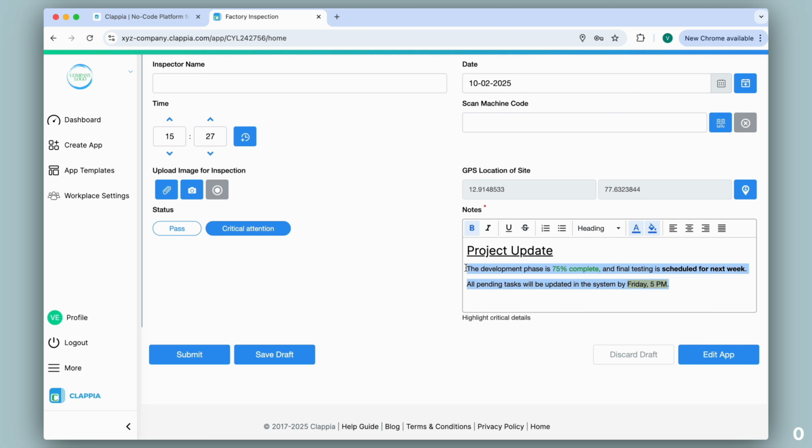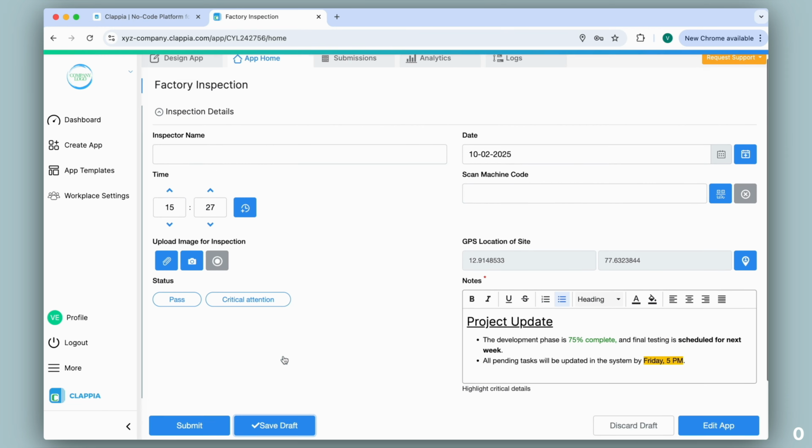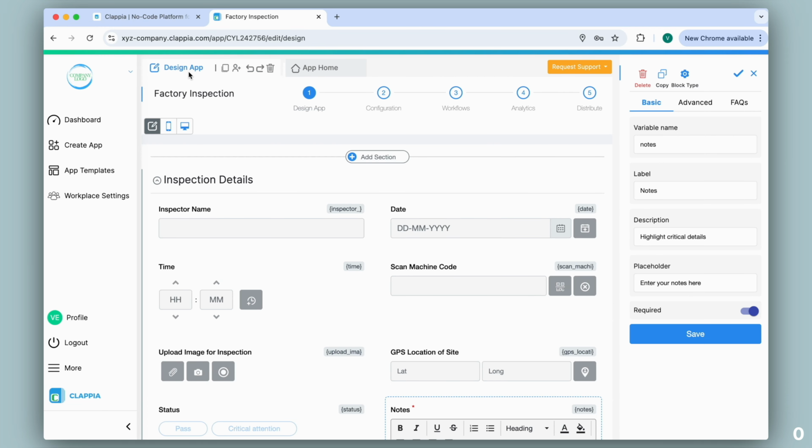Now, let's say I want this field to appear only if the status is selected as critical. Otherwise, it need not appear in my app. You can give such display conditions. I'll just save this as a draft first. And I'll go back to Design app for giving display conditions.